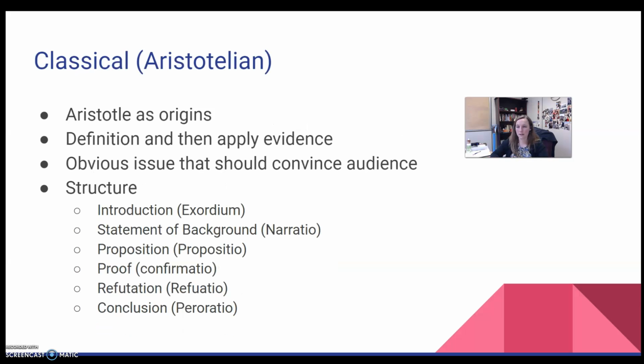And the last way you can organize it is the classical way, or the Aristotelian, like I mentioned. Aristotle is where we give credit for the origins of this. And this is focused more on a definition of a problem that we're then going to apply evidence to. So an obvious issue where you're trying to convince the audience to agree with a certain solution, a certain side, that's where this is best. And so this one might work well for the topic you choose in this assignment. The Rogerian might be a good one to use depending on your topic. But either way, you have these options.